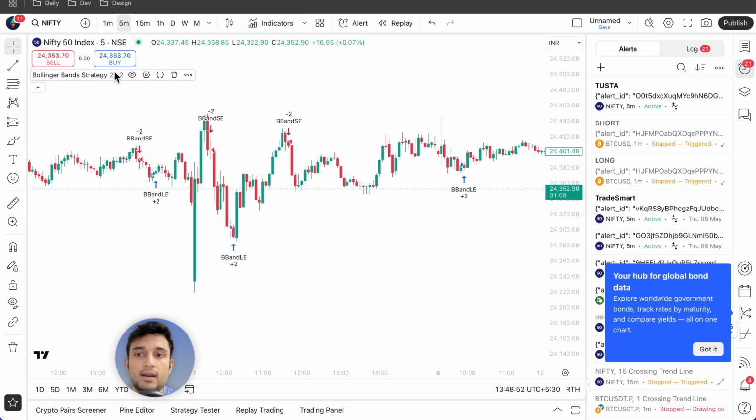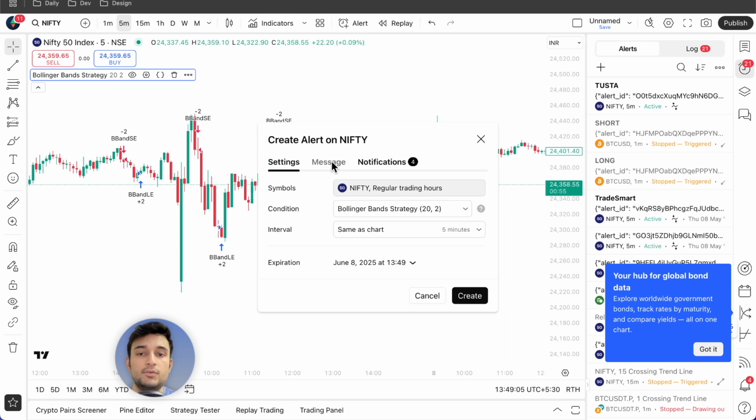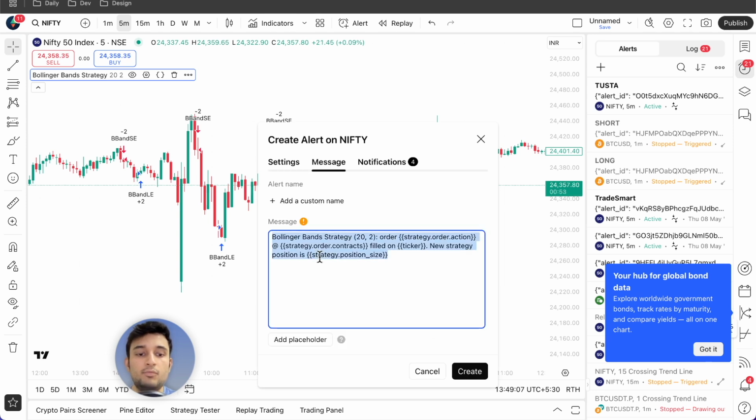Hover over the strategy which I had added, and there I would be able to see these three dots. So I'll just click on these three dots and select the first option, which is add alert. Here, go to message section and remove whatever is present by default. So I'll just click backspace and remove everything.